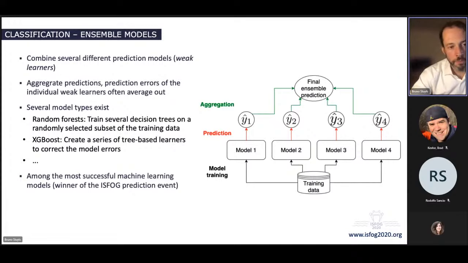Several ensemble model types exist, such as random forests. In random forests, you have several decision trees that are being trained on a random subset of the data, and then those decision trees are combined for final prediction. And another algorithm which is very popular these days is the XGBoost, or extreme gradient boosting algorithm, which tries to build a series of tree-based learners, with each tree in the series trying to minimize the errors from the previous step. That makes the technique quite powerful and a popular choice for data science competitions these days.